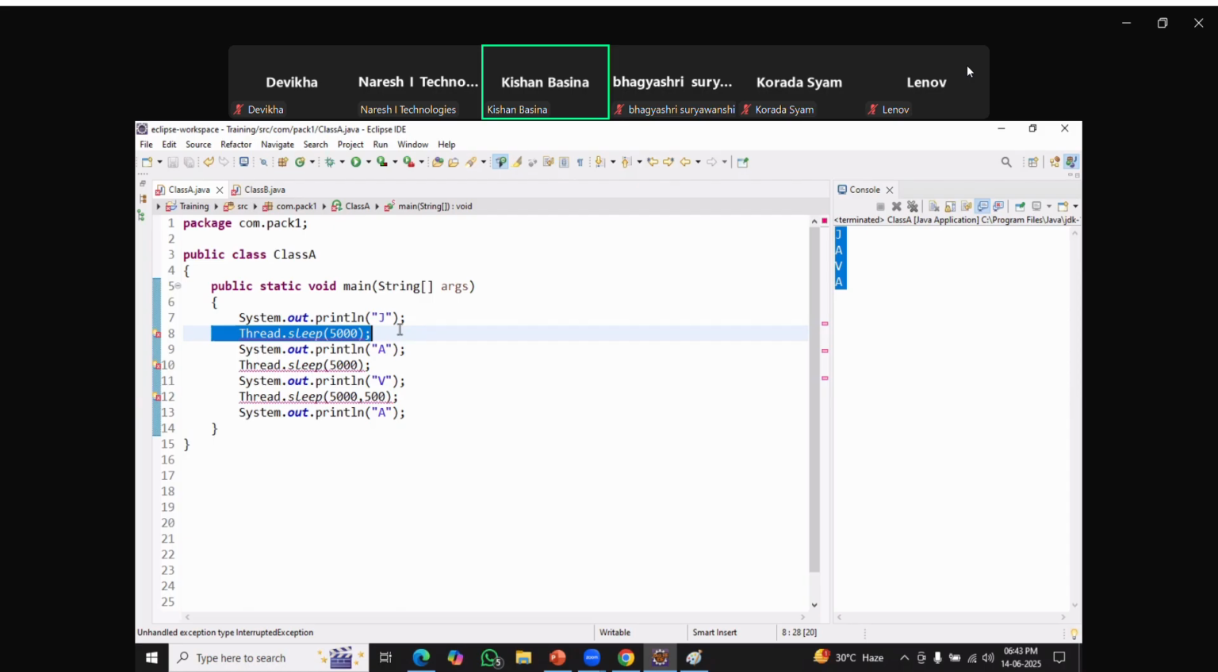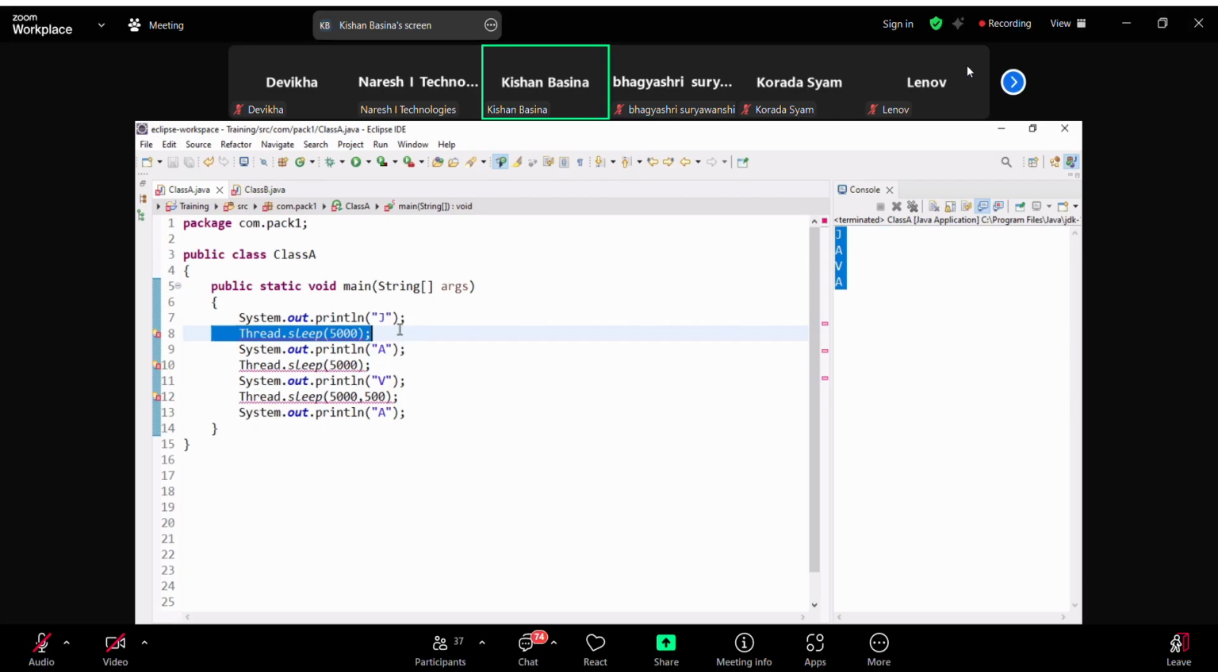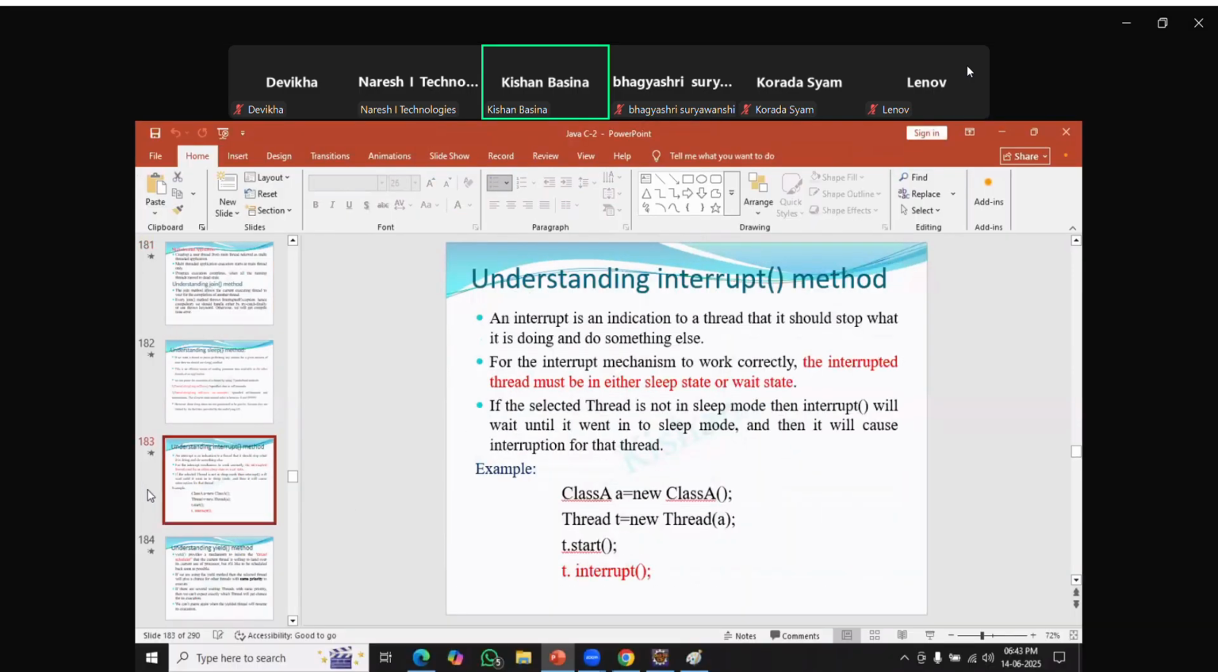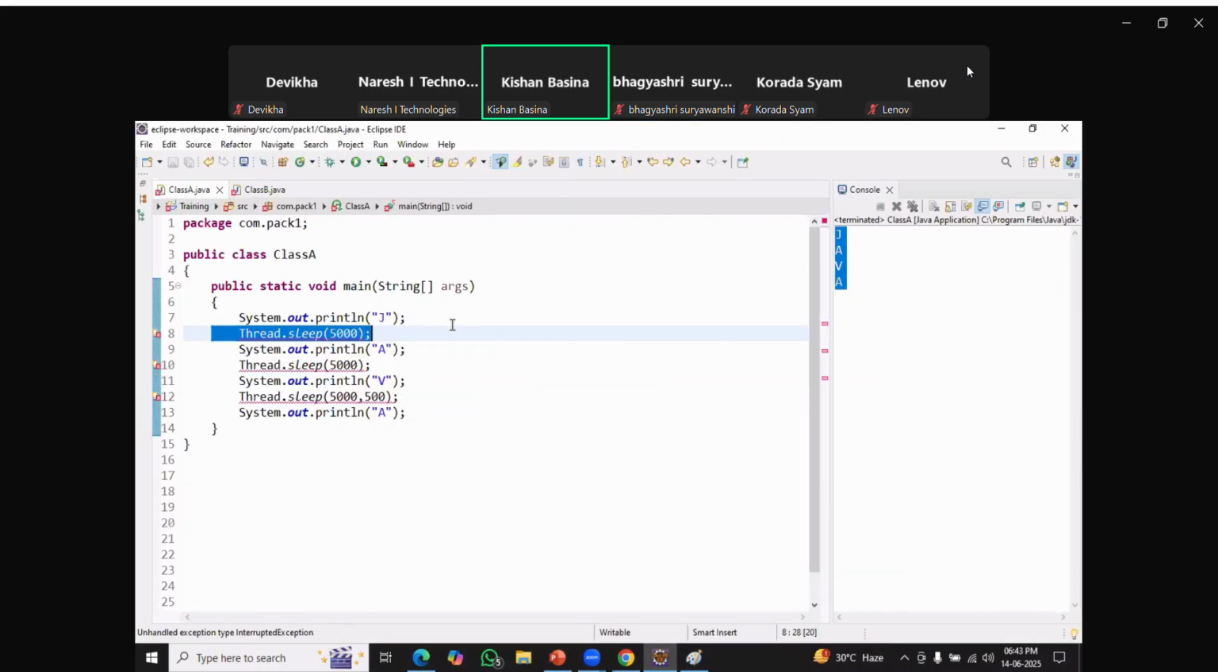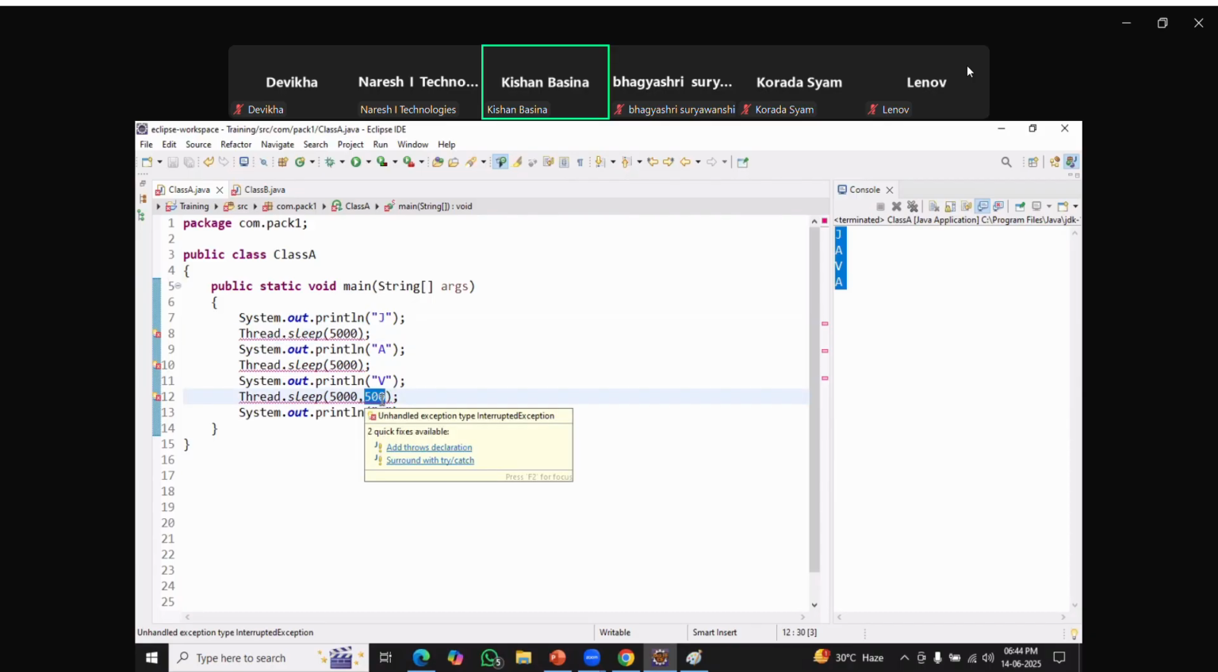Is it a parameterized method or a non-parameterized method? Parameterized method. There are two versions of the sleep method. First one is long milliseconds. Second one is long milliseconds and int nanoseconds. What do I mean by this long milliseconds?